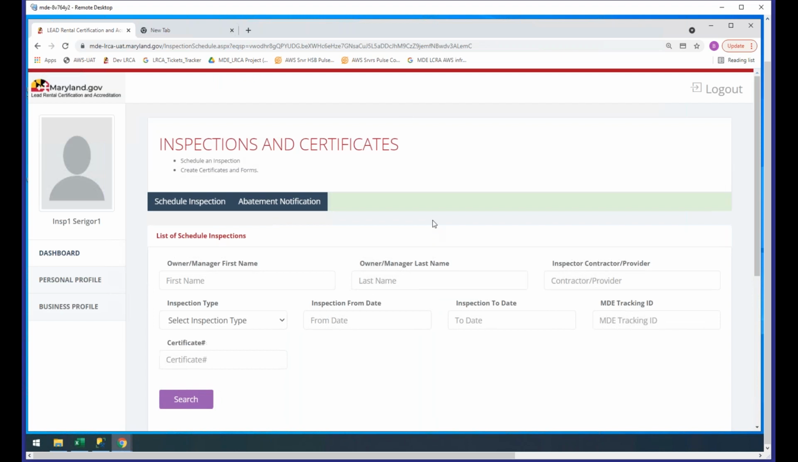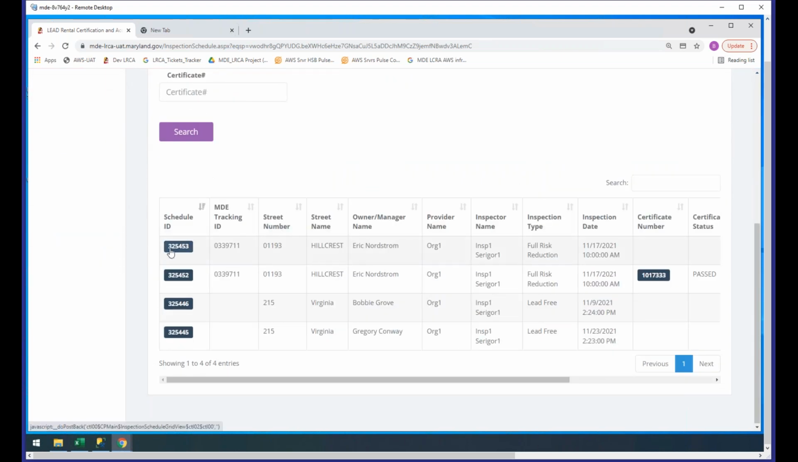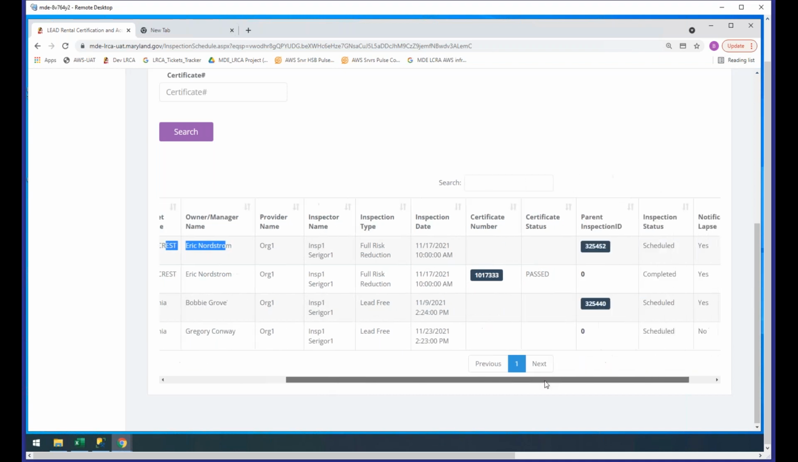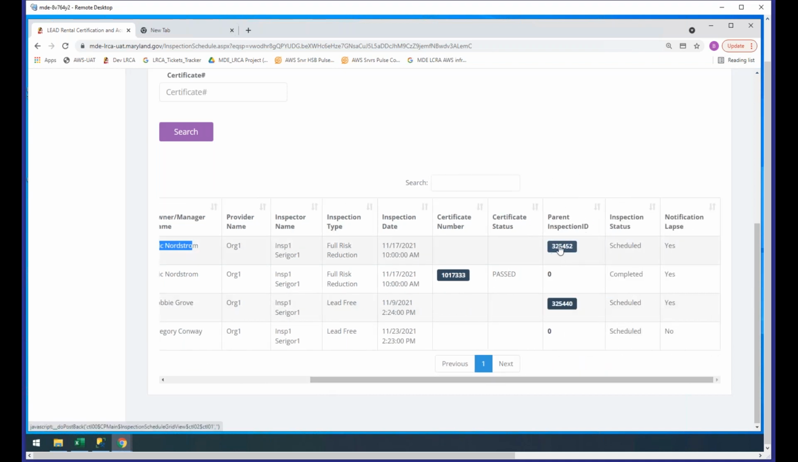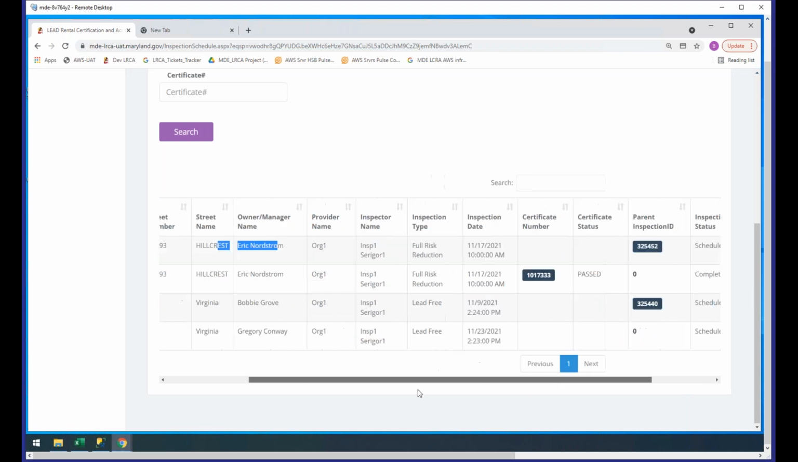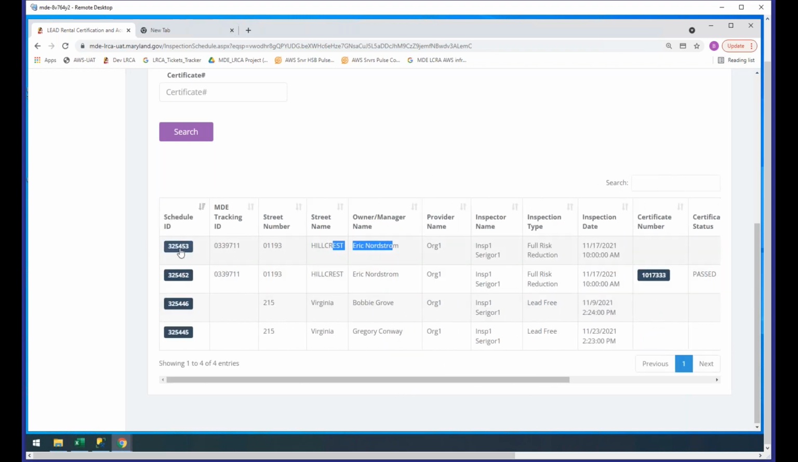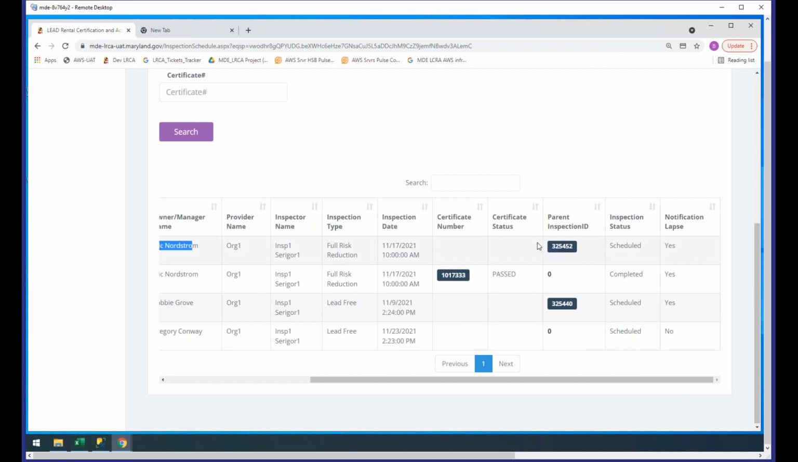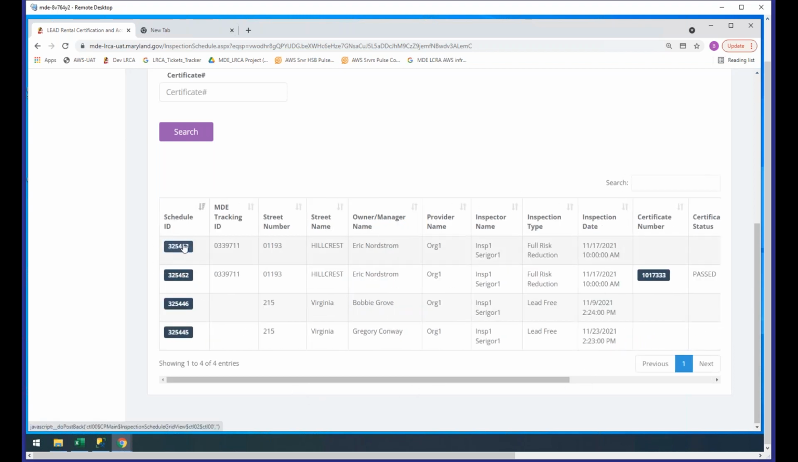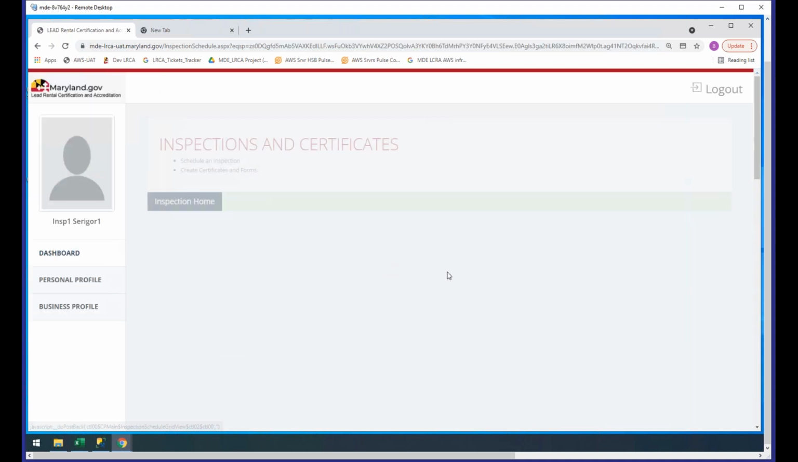Once you click on add re-inspection, a new schedule ID will be auto displayed. So 325453 is a re-inspection schedule for the same property. And if you scroll to your right, you see a parent inspection ID 325452, which means this inspection is a re-inspection of this inspection. So if there is any parent inspection ID on a row, it means that this is a re-inspection which you have scheduled. And you can always open that re-inspection.